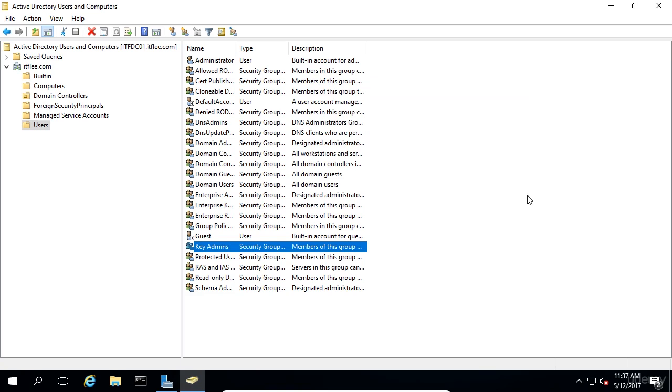Now on the left side of the console, we have our navigation pane. At the top, you'll see saved queries and the name of your domain, itflea.com in my case. Now saved queries is commonly ignored by many administrators. It allows you to quickly locate things like expired or locked out user accounts, or users who have not logged in within the last 30 days, and more. As the name implies, you can quickly create these searches and save them for later use. This can make redundant tasks much easier.